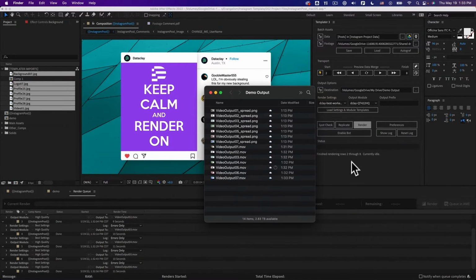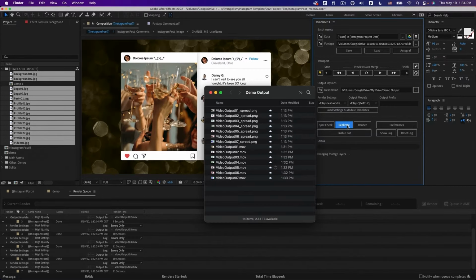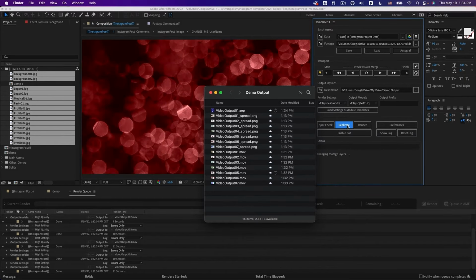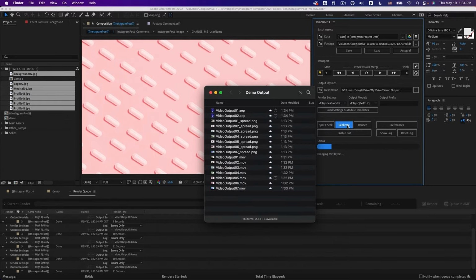Replication inside of Templator is not much different, but basically what it does is it allows you to take your choice composition and replicate it with the merged data that Templator has retrieved. So just click on replicate, and Templator effectively does the data merge in the same way that it would do in the spot check or the render, but instead of outputting a movie file or a still image, it outputs another After Effects project file.